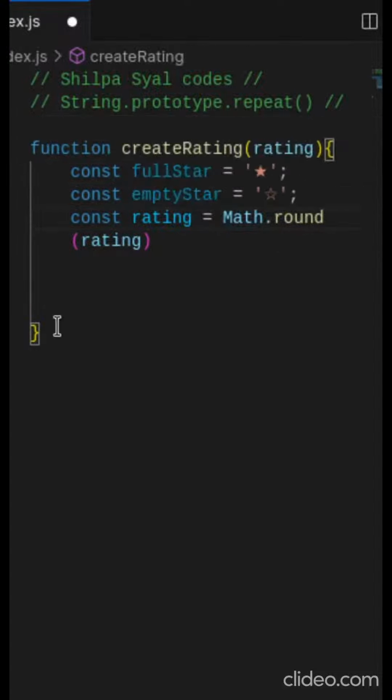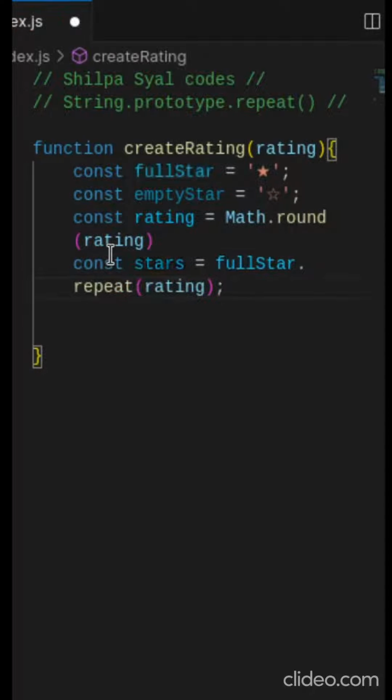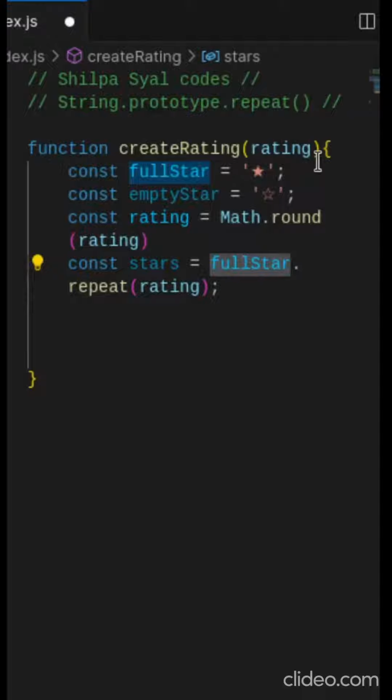So what it will do: if the user has given a 3.7 rating, then Math.round will round this off to the nearest whole number, so it will become 4, and if it is 3.2, then it will become 3. So whatever the rating will be, we will repeat the star that many times. So here we will do fullStar.repeat with the rounded rating.